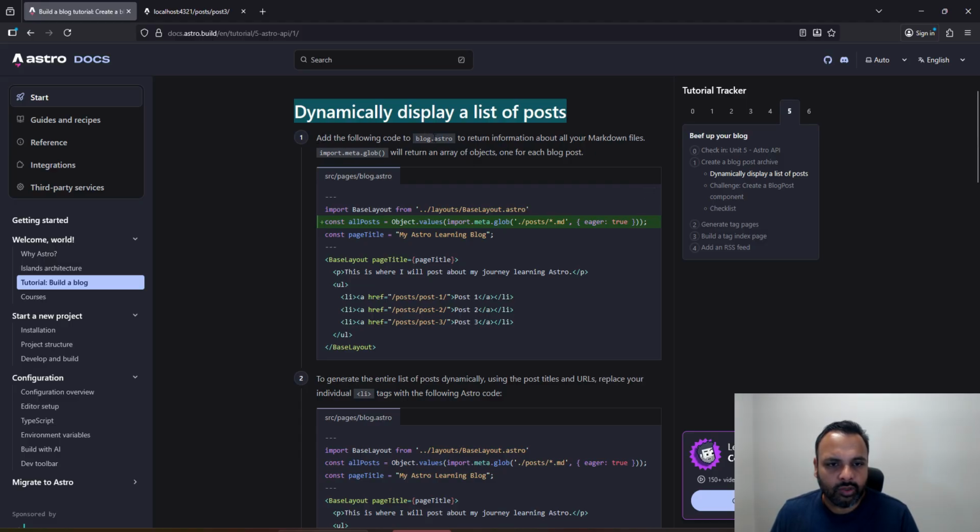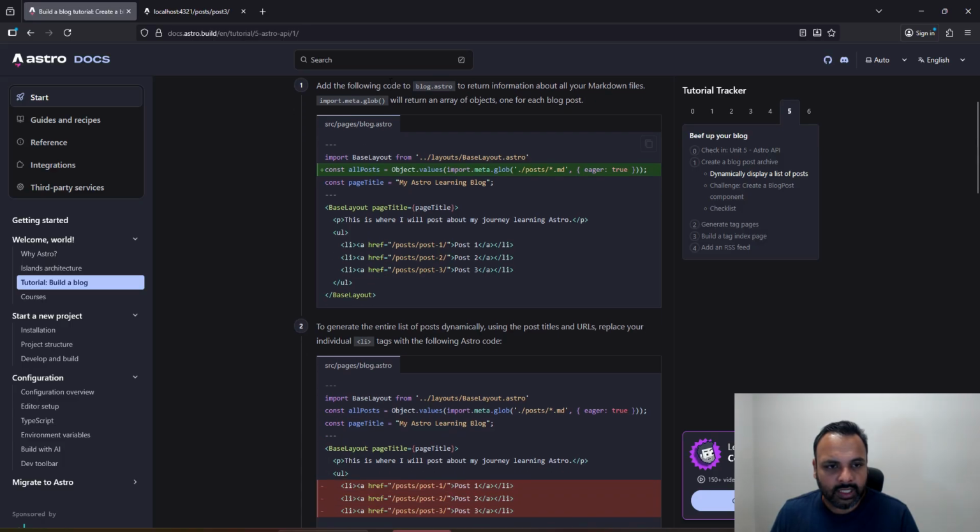Add the following code to blog.astro to return information about all your markdown files. import.meta.glob will return an array of objects, one for each blog post. Okay, so it's just an easy way to access all your blog posts. And we add that in our blog.astro page. allPosts equals Object.values(import.meta.glob and give it the path, eager: true). All right, let's just copy that.